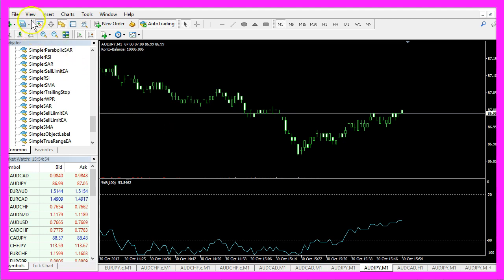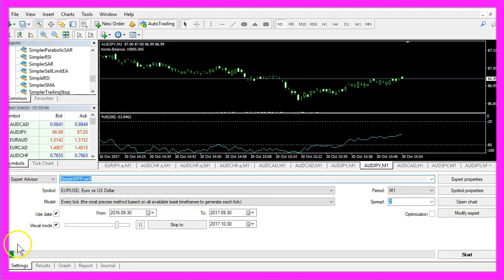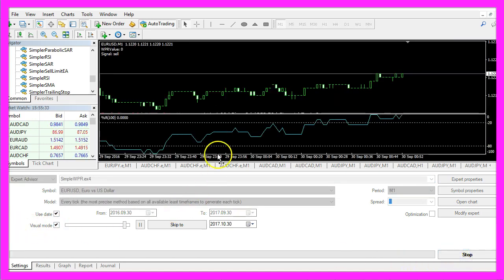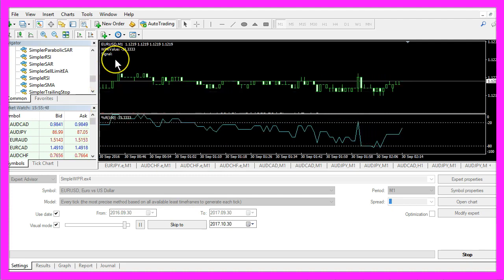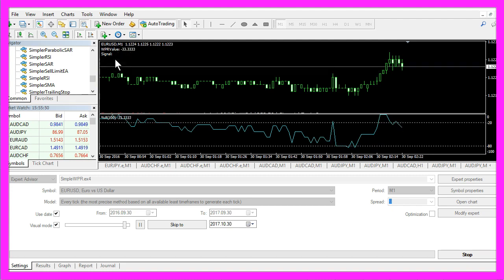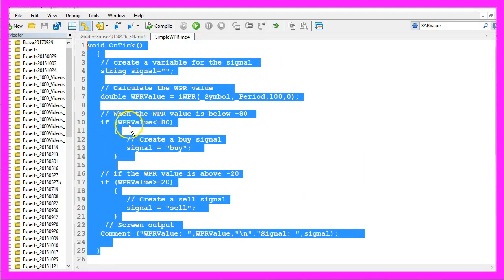If you are ready, please click on View, Strategy Tester or press Ctrl and R. And now you should see the Strategy Tester panel here, and you want to select the file simplewpr.ex4, mark the visualization mode here, and start your test. And this is our Expert Advisor at work. It generates buy or sell signals on our chart, and you have created it yourself with a few lines of MQL4 code.